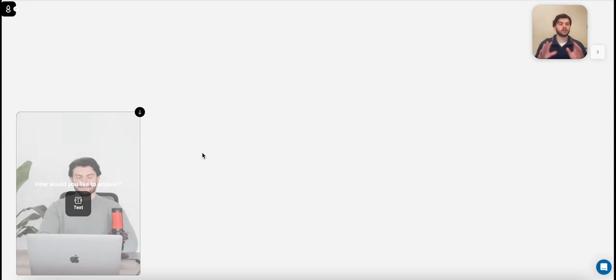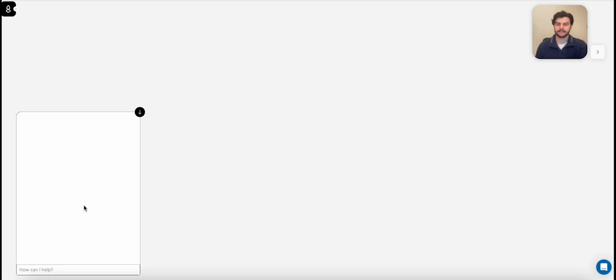And there are two ways to interact with a persona. You can hit text, which is kind of typical chatbot setup where you can type in questions and get responses. We are adding in the ability to have voice as well, so you can actually speak your questions. And that's going to feel even more like a human conversation. But for now, let's hit text.